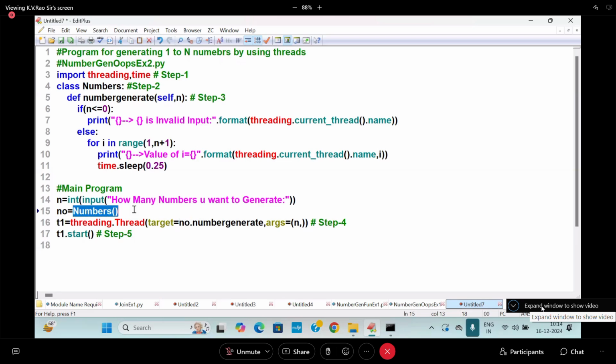NO is called what? Nameless object I am using. Nameless object I am using like this. So are you good at oops?